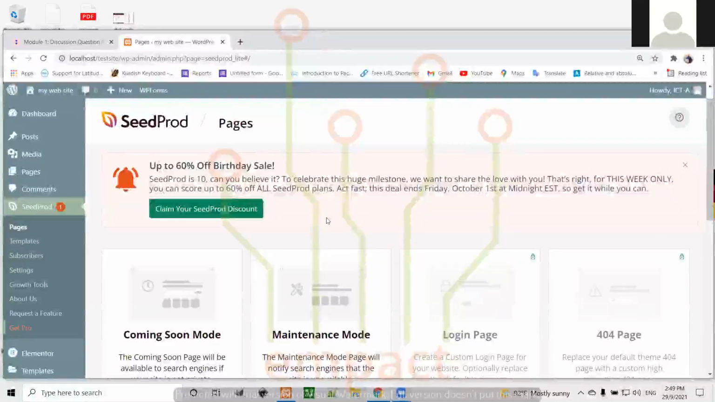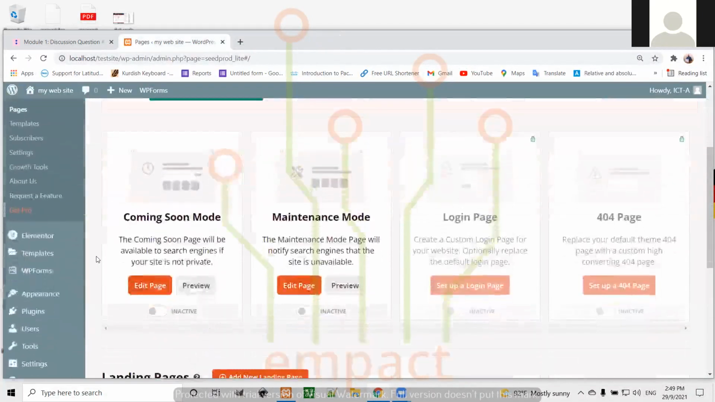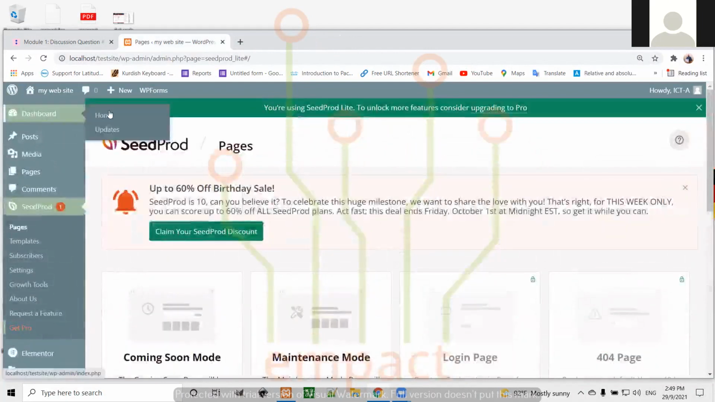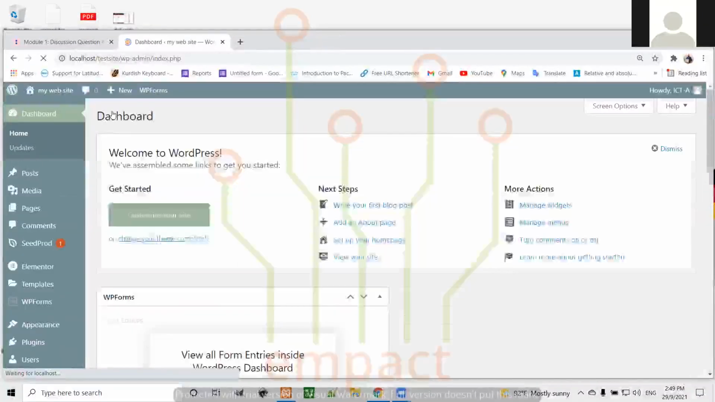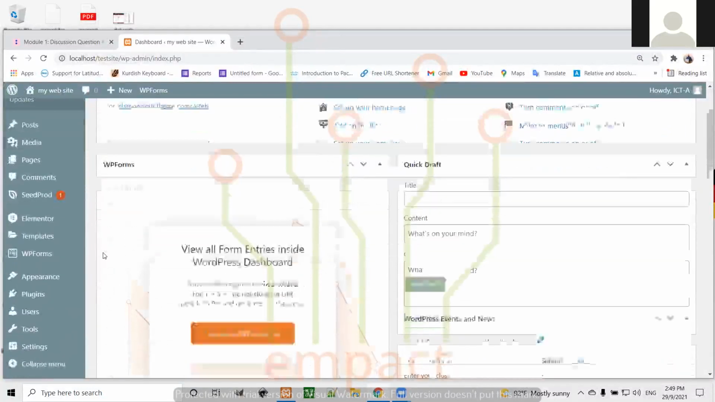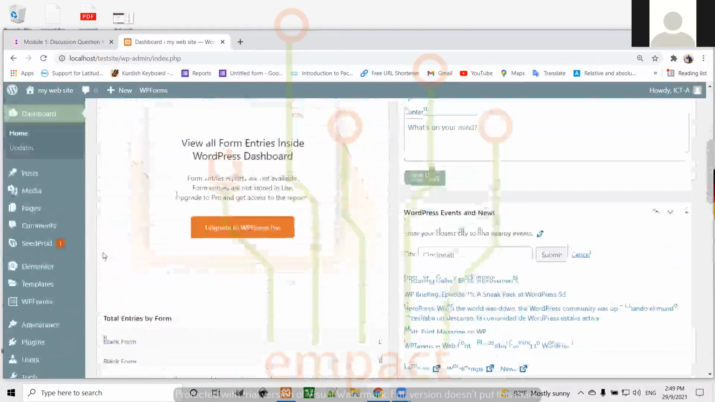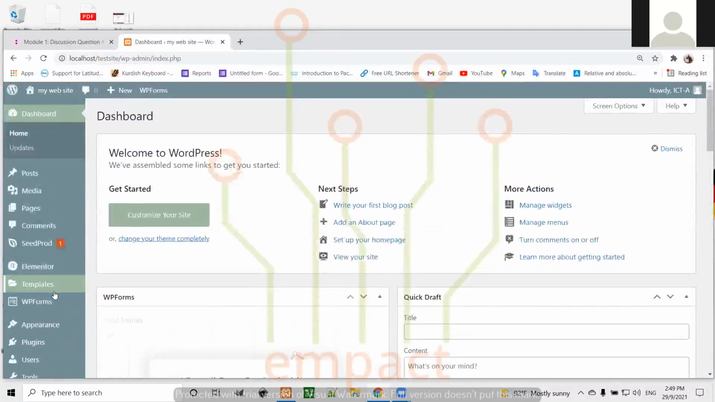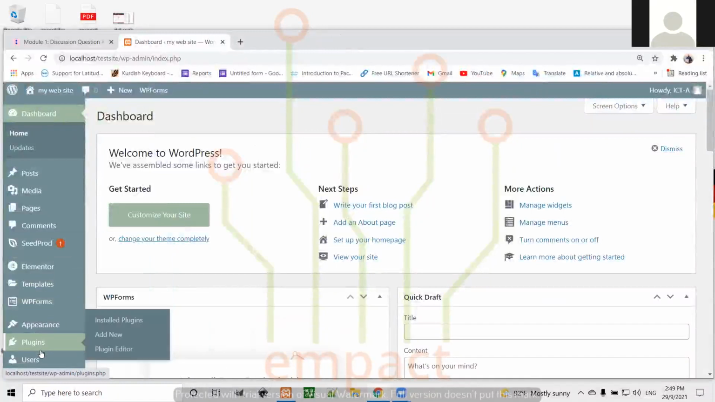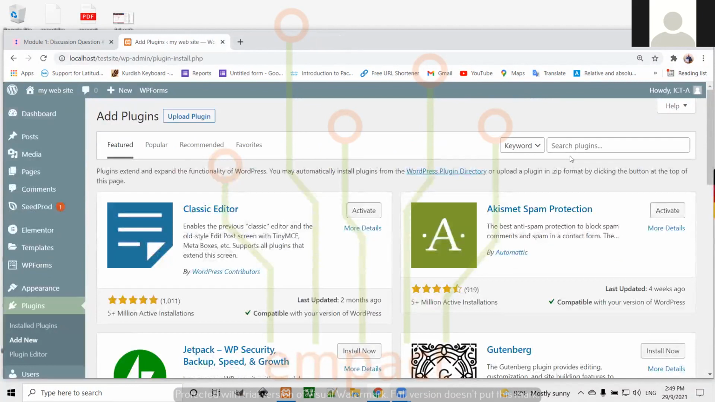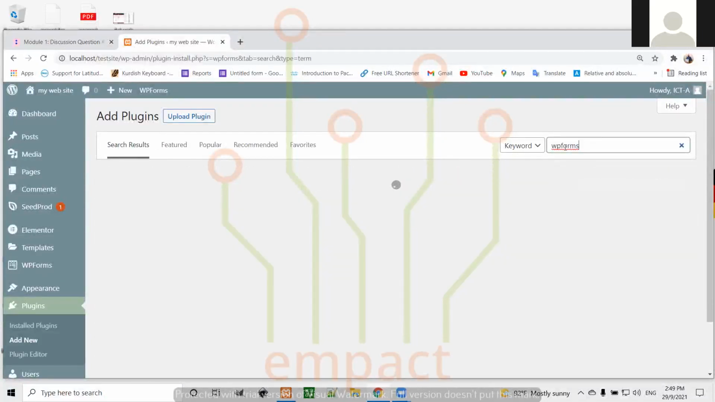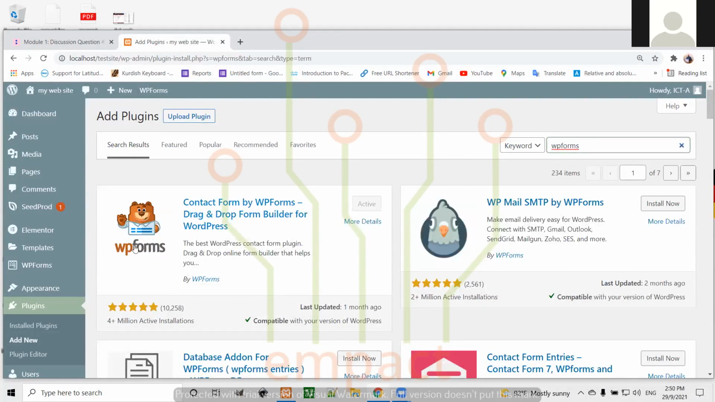So let's go back here. And now we are taking another plugin, which is the form. For the form, let's go back to the dashboard. We are going to use a certain type of form called WP Forms. Again, how to get it? You just go to Add New. From Add New, you come here and write WP Forms. Enter. And you will get this WP Forms.